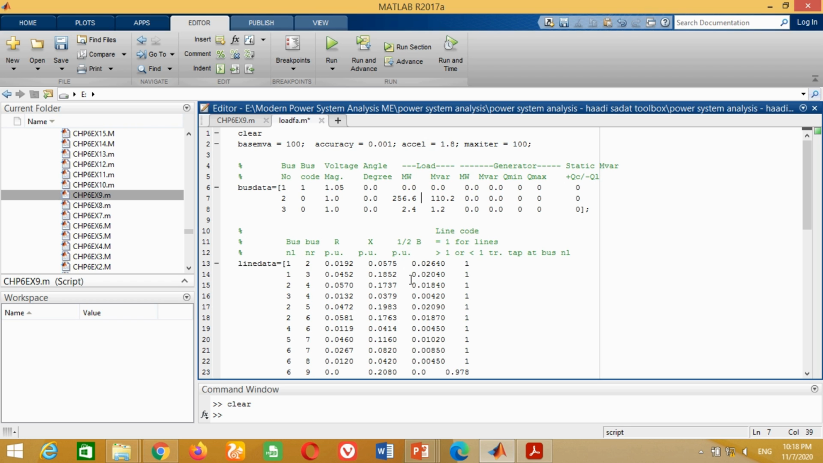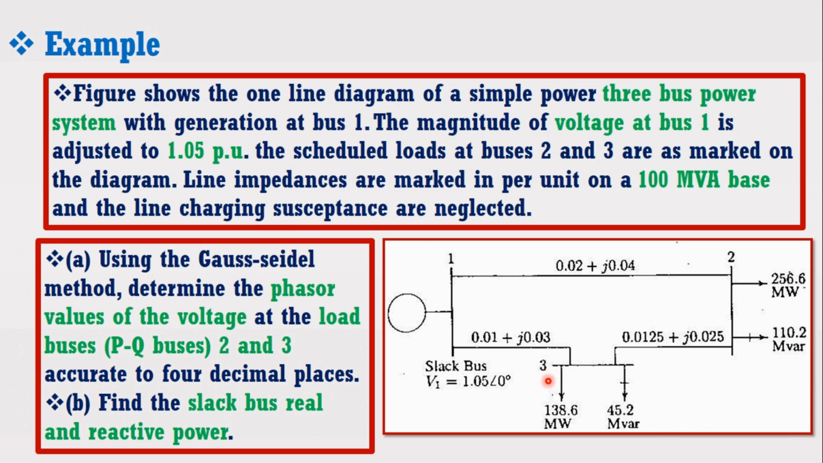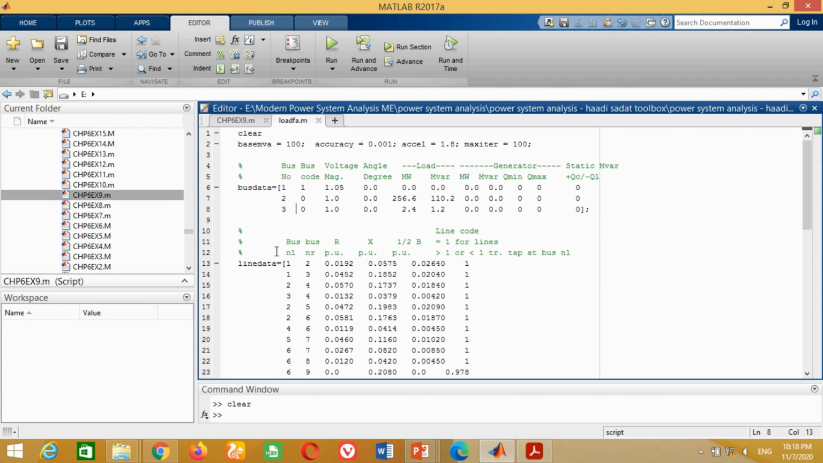Similarly, look at the figure again. Now we have to put the data for bus 3. We know that bus 3 in this example is again a load bus. Furthermore, it has the load of 138.6 megawatt and 45.2 MVAR. Therefore, write 3 here. Bus code for load bus is 0, therefore write 0 here.